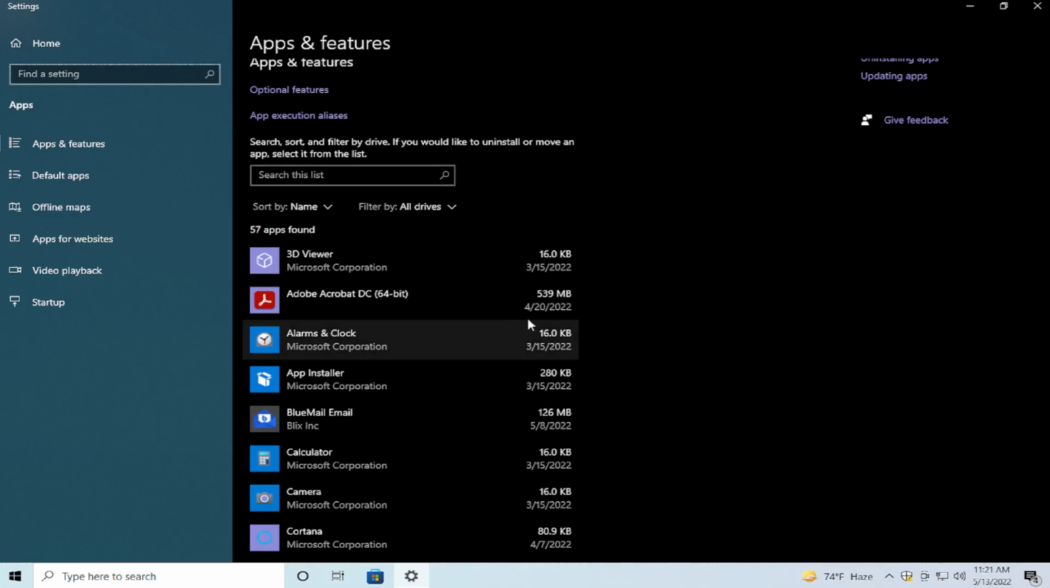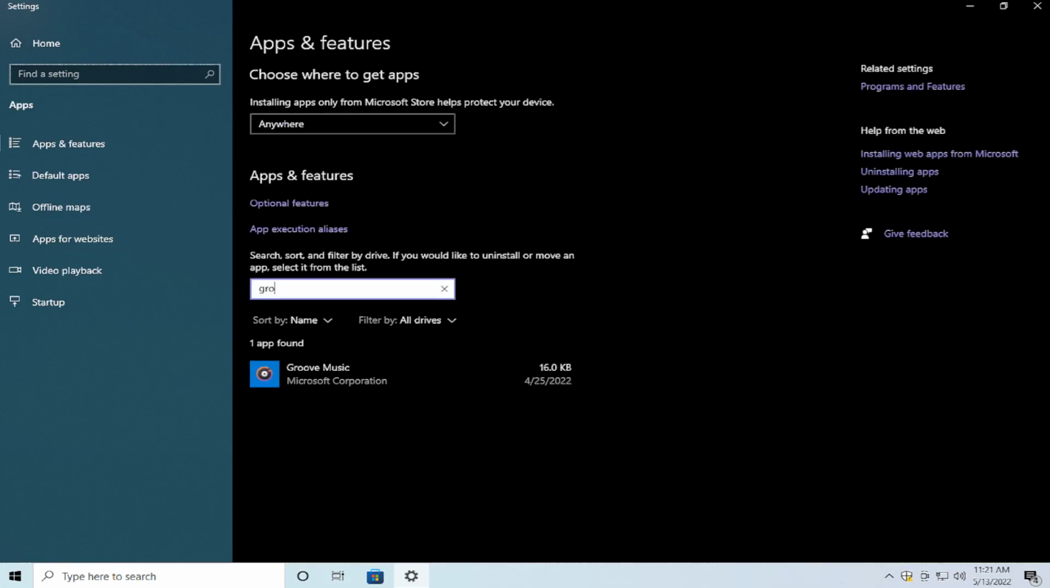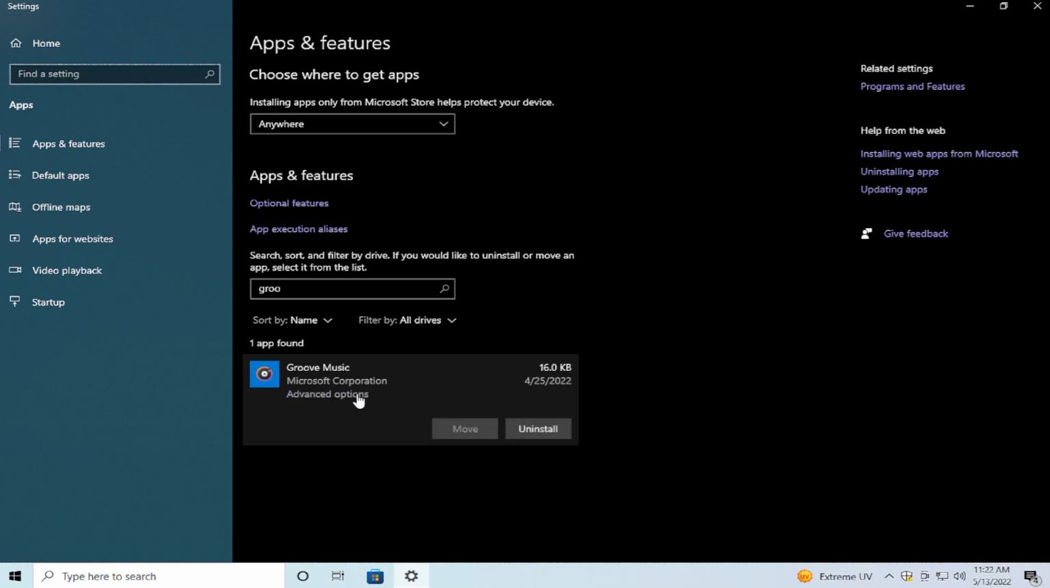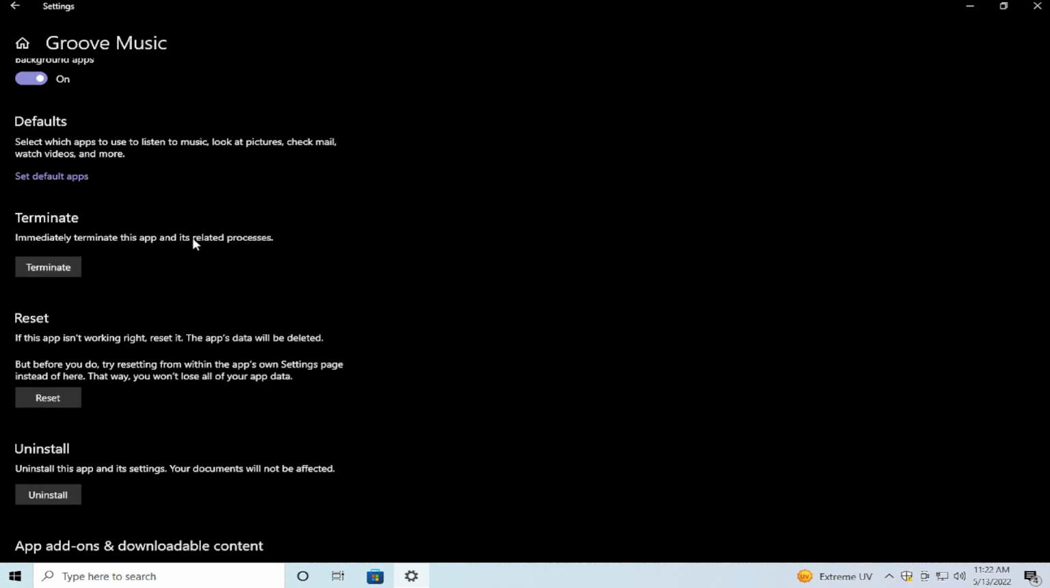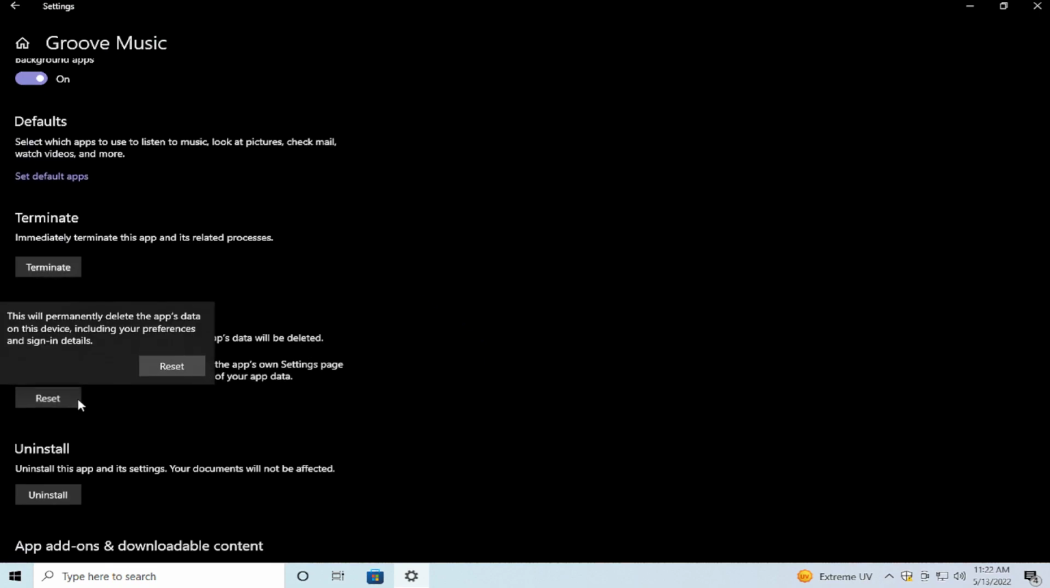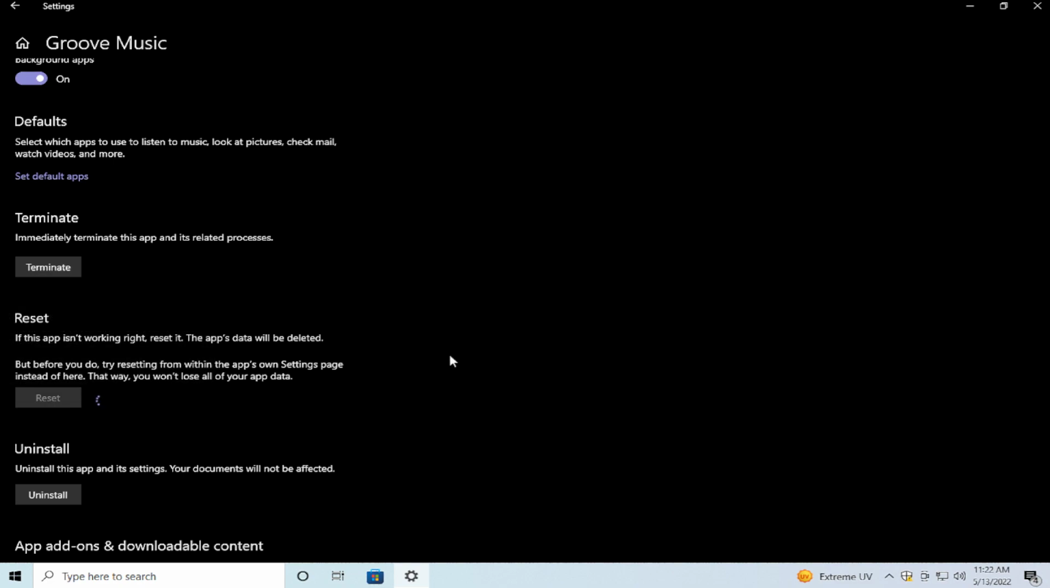Scroll down or search for Groove Music, one click, and select advanced options, one click, and click on terminate and click on reset. Confirm. This will permanently delete the app data on this device, including your preference and sign-in details. Click on reset.